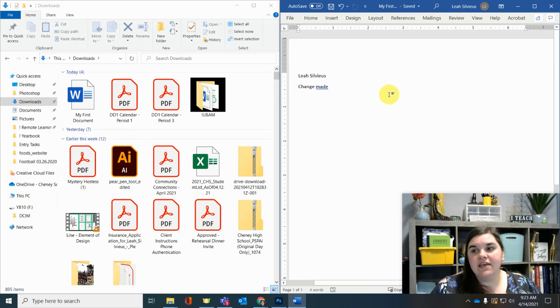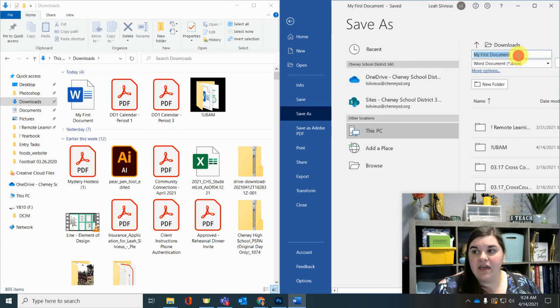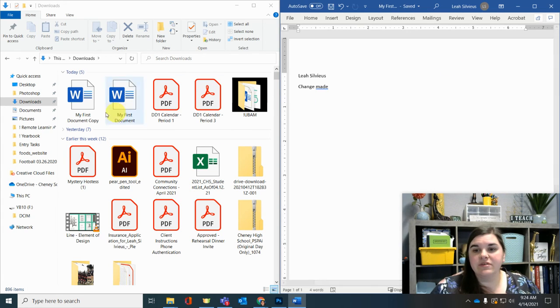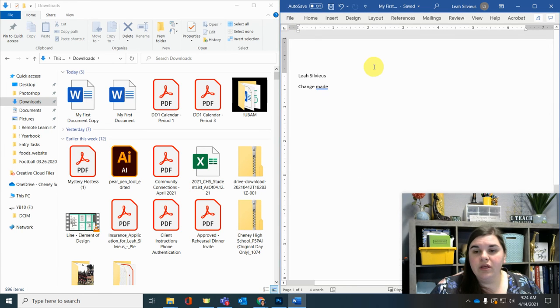If I wanted to save a copy of this file, I could go File, Save As, and I could say My First Document copy, and that would save a second file in the same location. So the Save As feature is great when you want to create a duplicate of this file with a new name, new file type, or with a new location. But when you're working with files, you need to be managing them appropriately.